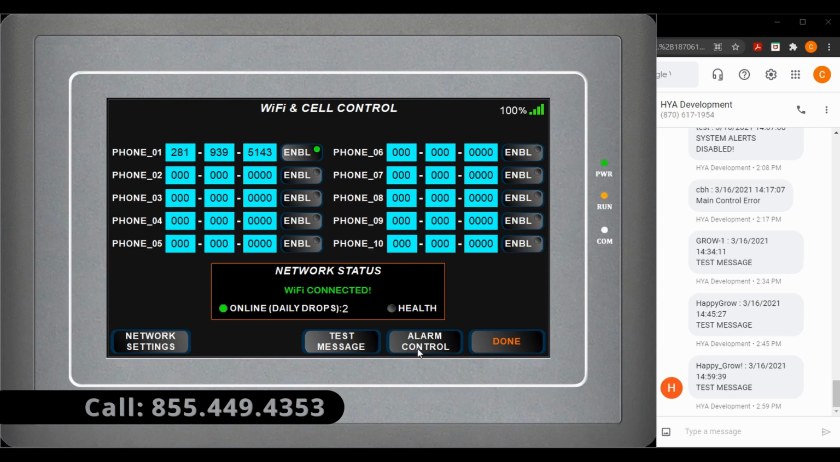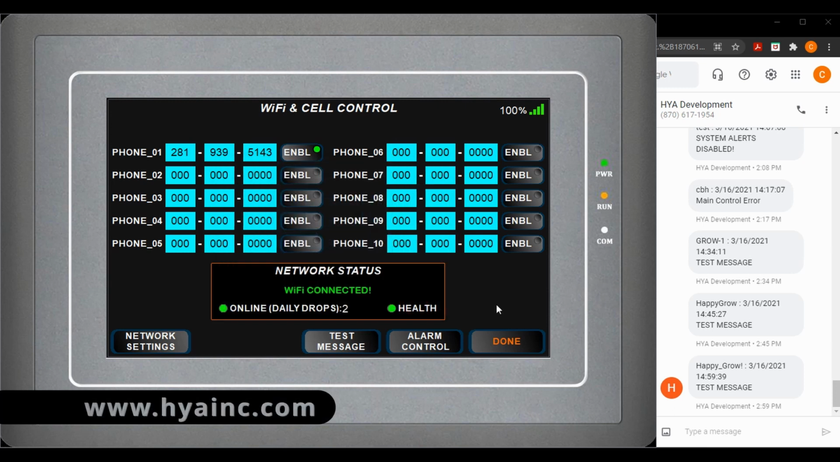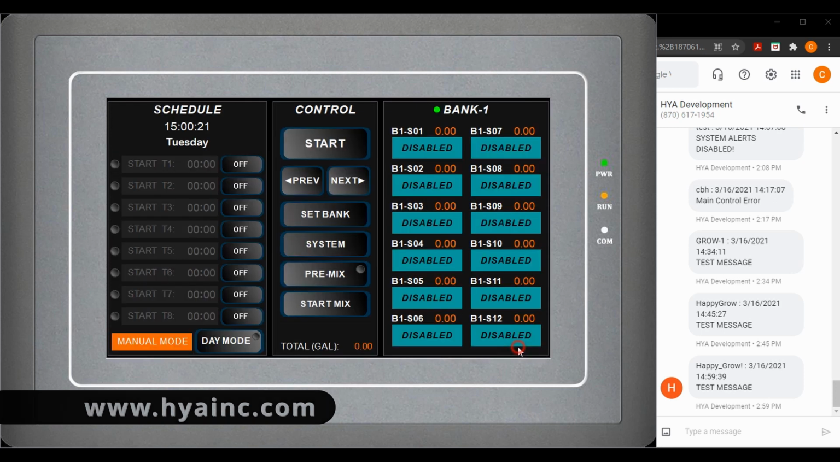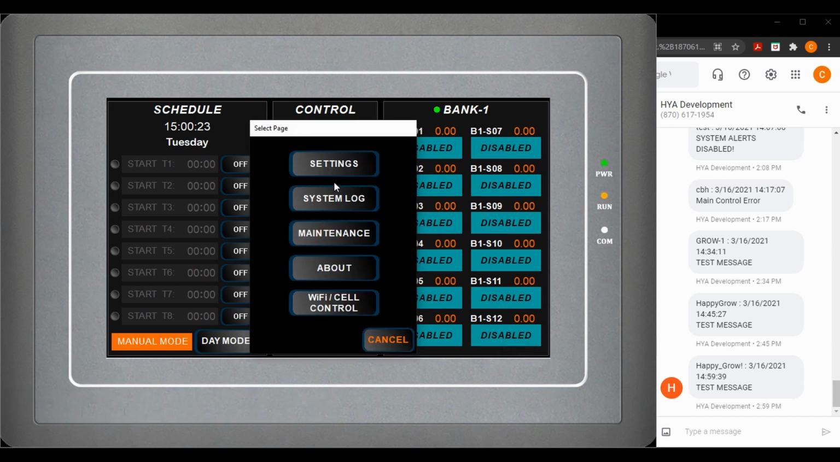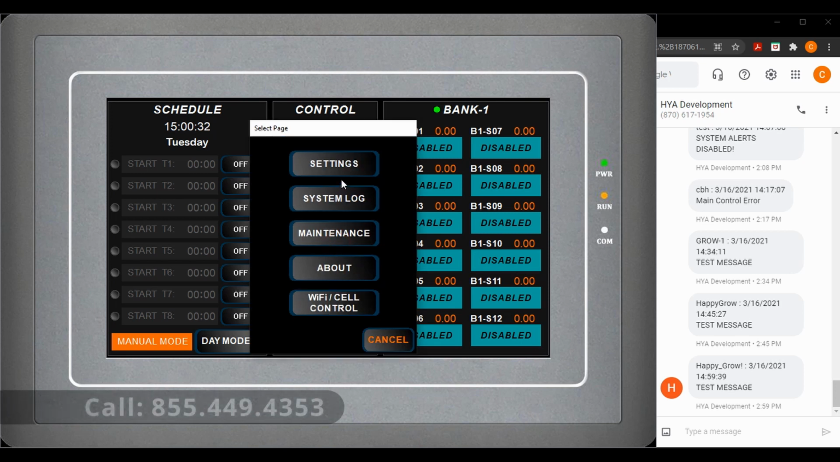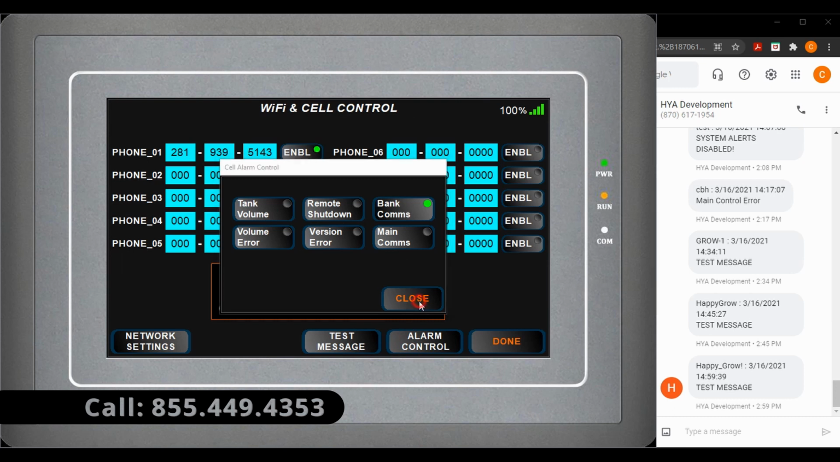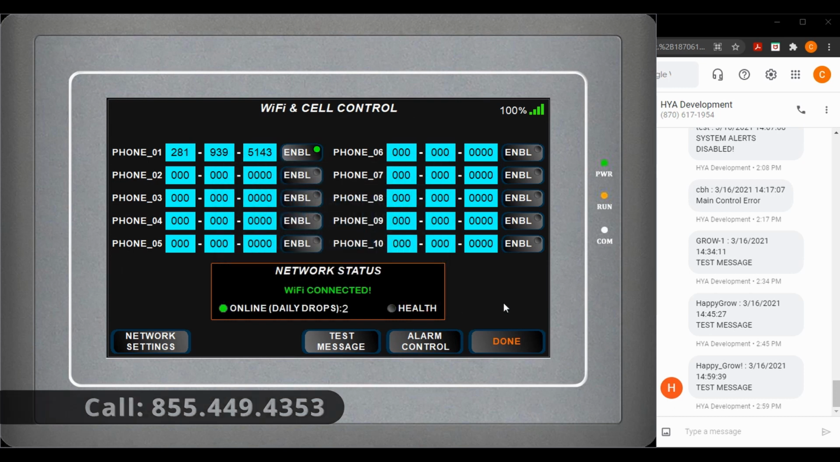So I would like to show you what happens if you have an alarm condition. I will do a bank comms error, and we'll see what happens here. And then I'm going to unplug one of the banks. I actually don't know which banks we have, so let me go in here under systems. Yeah, so I only have one bank, so I'm going to go ahead and enable all 6 banks. Now we'll go into here, and that's enabled. So if I unplug number 6, we should get a text message that lets us know.